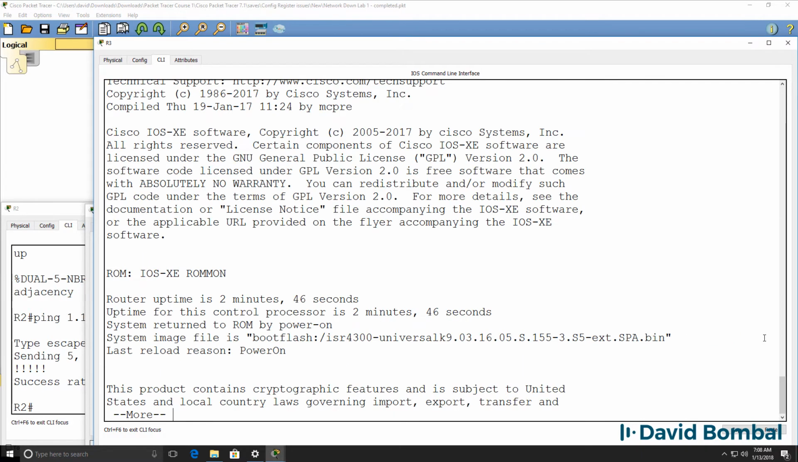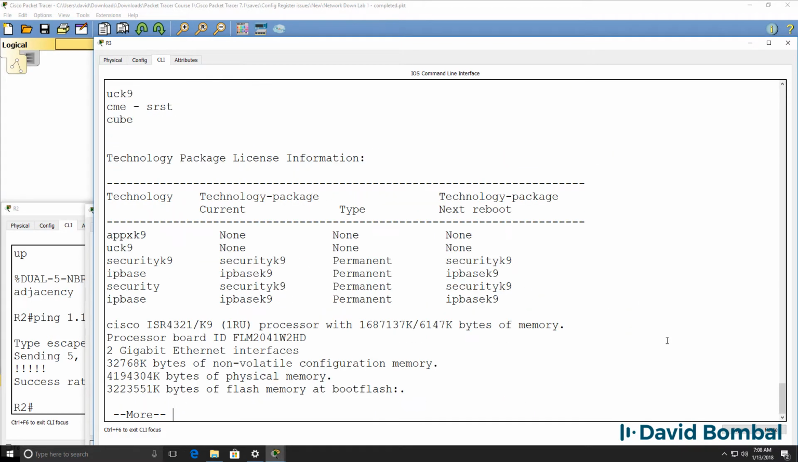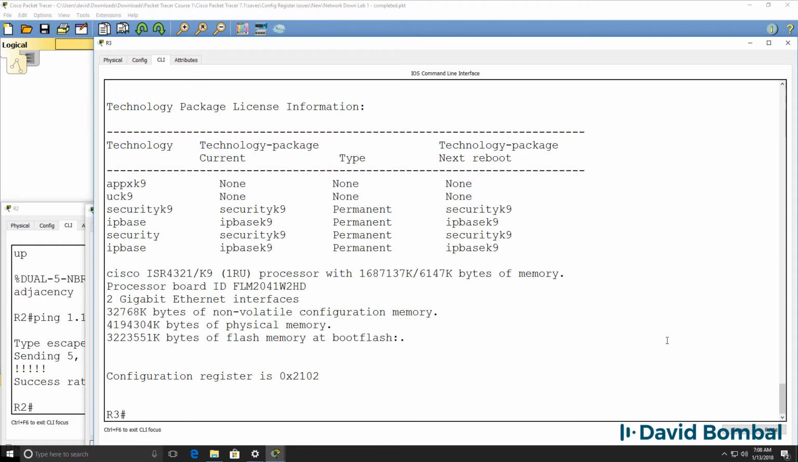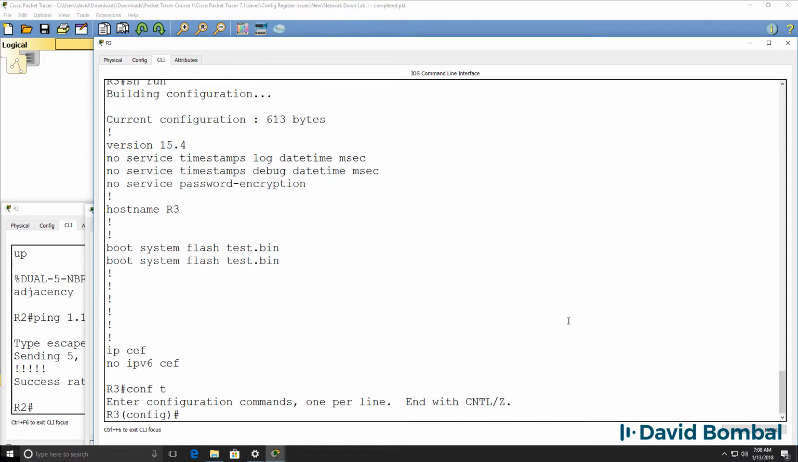We can see that by using the show version command. Notice this is the operating system that was booted. So that's the one that the router is using at the moment. So we need to get rid of this command. So no boot system flash test.bin.